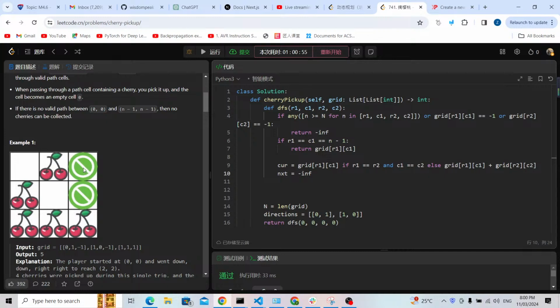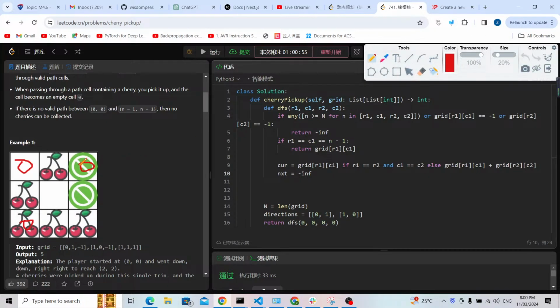Maybe somewhere here, for example, at this position there's no obstacle, but I come to here. Then I can go right, but there is the boundary. I go down, but I cannot go down. So this means at this position I will get a negative infinity value. If all of the positions are like that, and I choose the maximum of all the values, it's still negative infinity. I'm gonna return a 0.